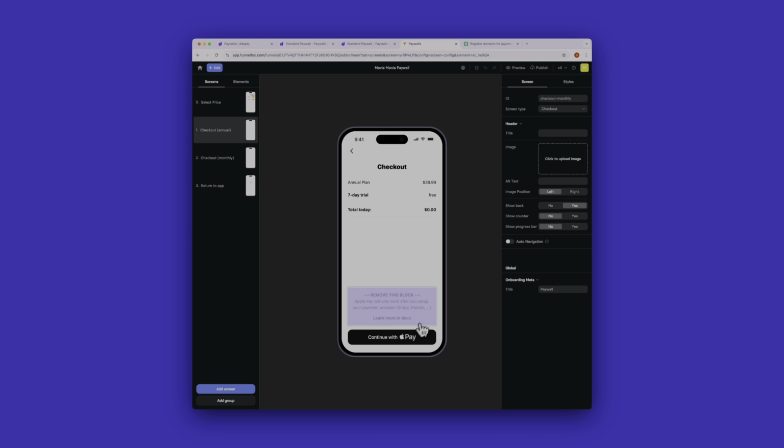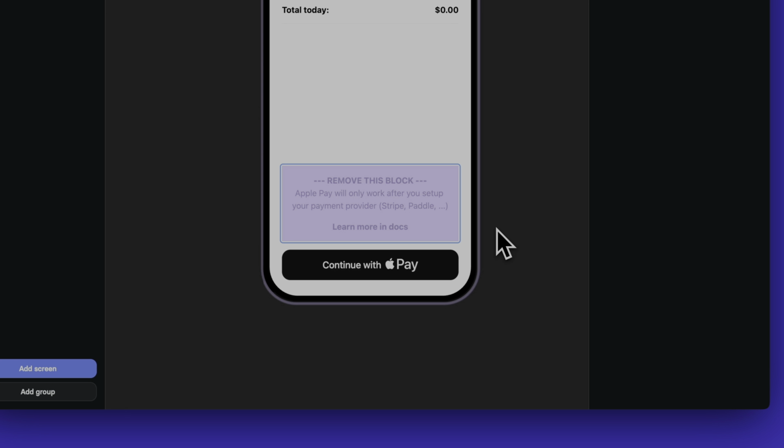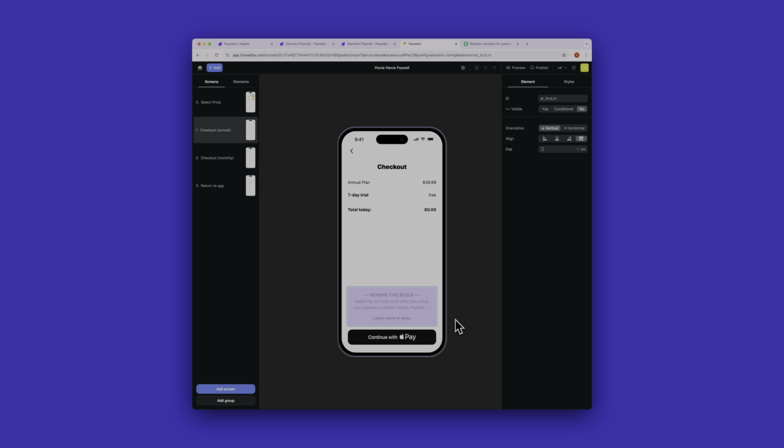And then you have a continue button. This purple box is just here as a reminder for all of you out there to make sure that you set up your payment processing before you get too far with this paywall design. This whole system will not work if you don't have something connected. So make sure you connect Stripe or Paddle or one of the supported payment processors before you continue.